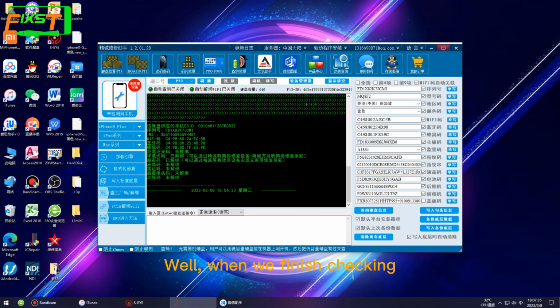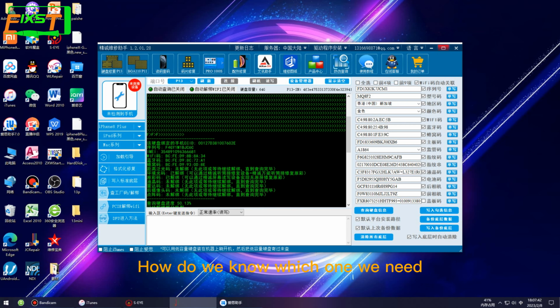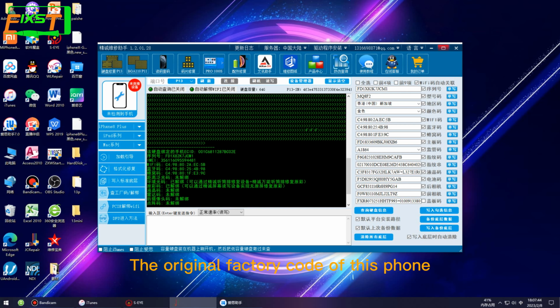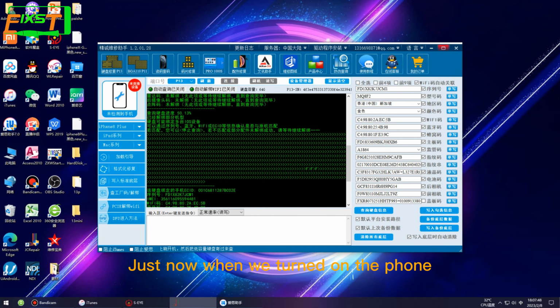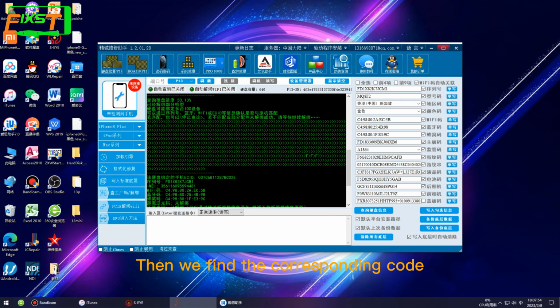Well, when we finish checking, we can see that the factory codes appear here, to set the SN, BT, Wi-Fi number. How do we know which one we need? The original factory code of this phone. Just now when we turned on the phone, we can see that its serial number is 3548 and three sixes in the back. Then we find the corresponding code.